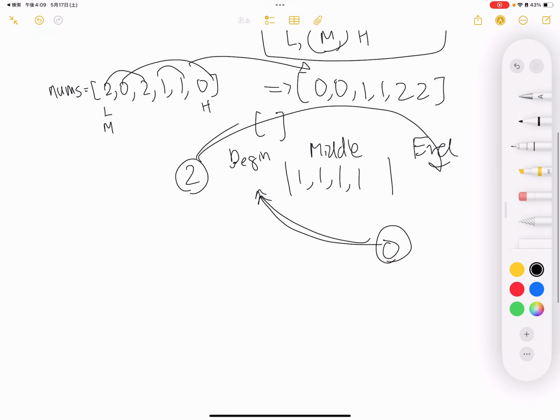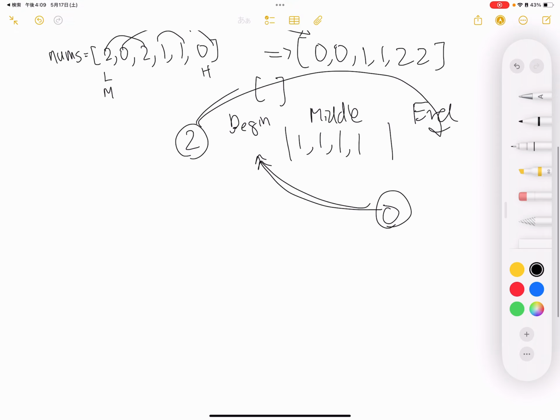So that's enough conceptual talk. Let's see if we can do it in action, because that'll be the most important part. So we have 2, 0, 2, 1, 1, 0, okay?